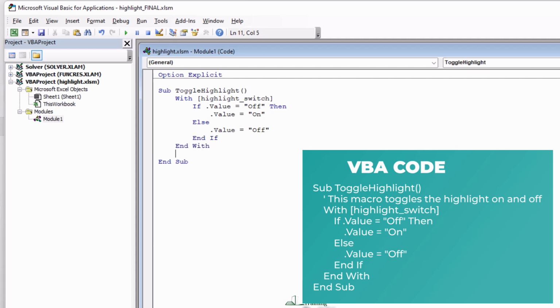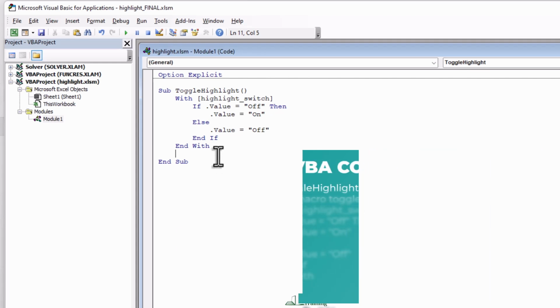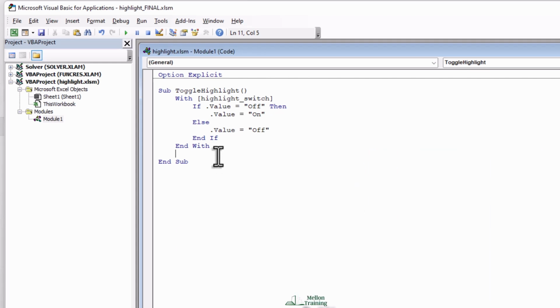This code says, with the cell named highlight_switch, if its value is off, change it to on. Otherwise, if it's on, change it to off. That's it. It just toggles the value back and forth. The With block is just a handy way to write fewer references to that cell. We've essentially made a light switch in code form.